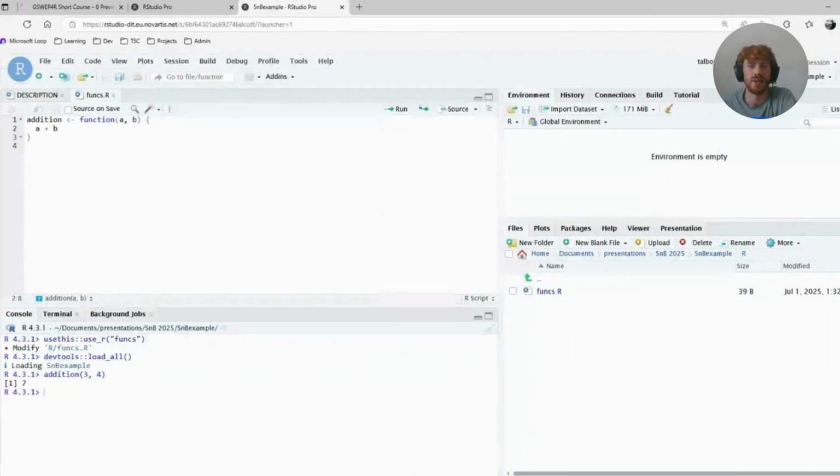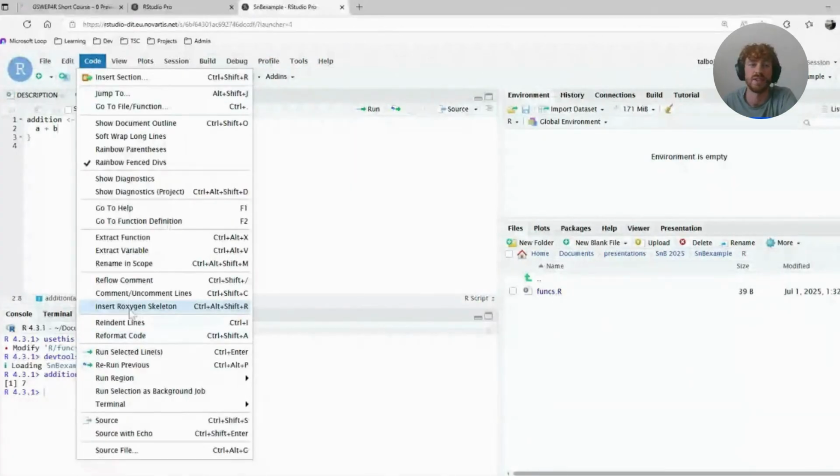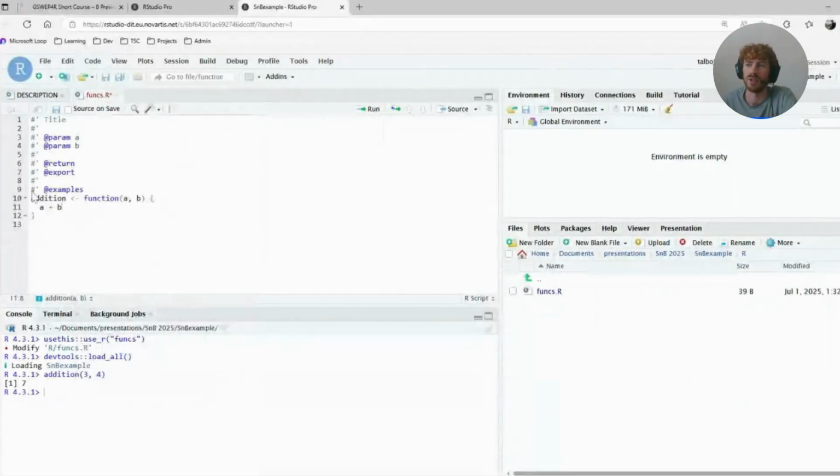Another neat thing that we can do here is add documentation for this function. I mentioned that we do this inside our R scripts rather than having to write out documentation by hand. So you can go to Code at the top, and if you go to Insert Roxygen Skeleton, it's a really good way to get a framework for adding your documentation. You can see that it's added these slightly different comments above my function. These are called Roxygen comments, and it's left me a blank space to add a title, define my parameters, tell it what the function is going to return, whether to export it or not, and add some examples.